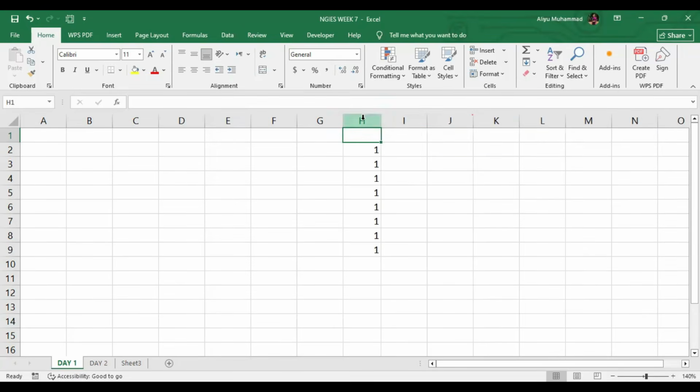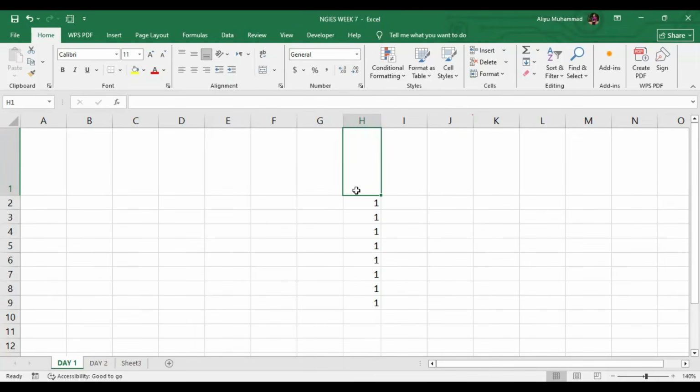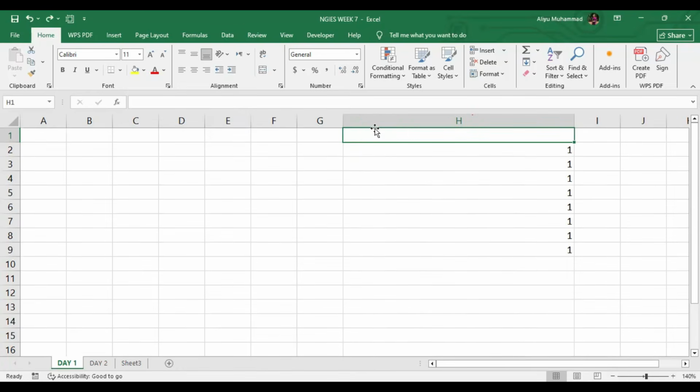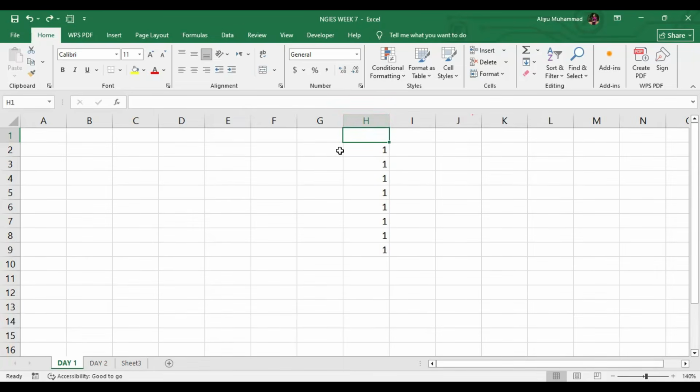Then maybe you want to increase the height of the row. So you just come at the end of the row, then just drag. So you see, now you have increased the height and you have increased the width. So these are the cursors that we use to increase the width and also the height. Then we also have a cursor that we use to highlight.